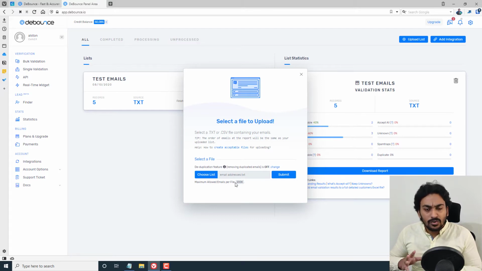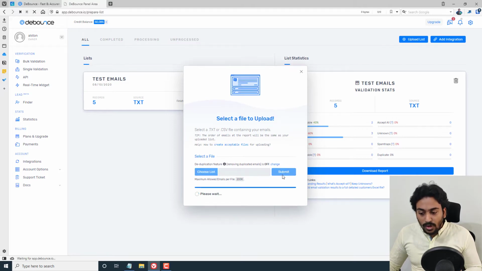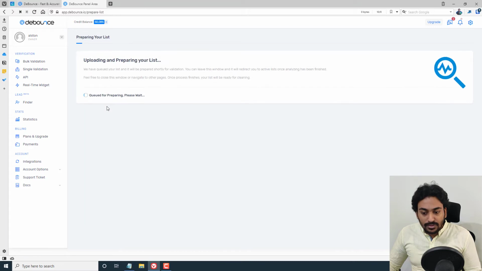Let me select an email list which I have prepared for this particular example. This contains around 48 email addresses, and a lot of them are genuine, and I also tried to include some disposable and fake email addresses. Let me click on submit. Once you've done that, it will show it started processing. You can see it's going for processing.